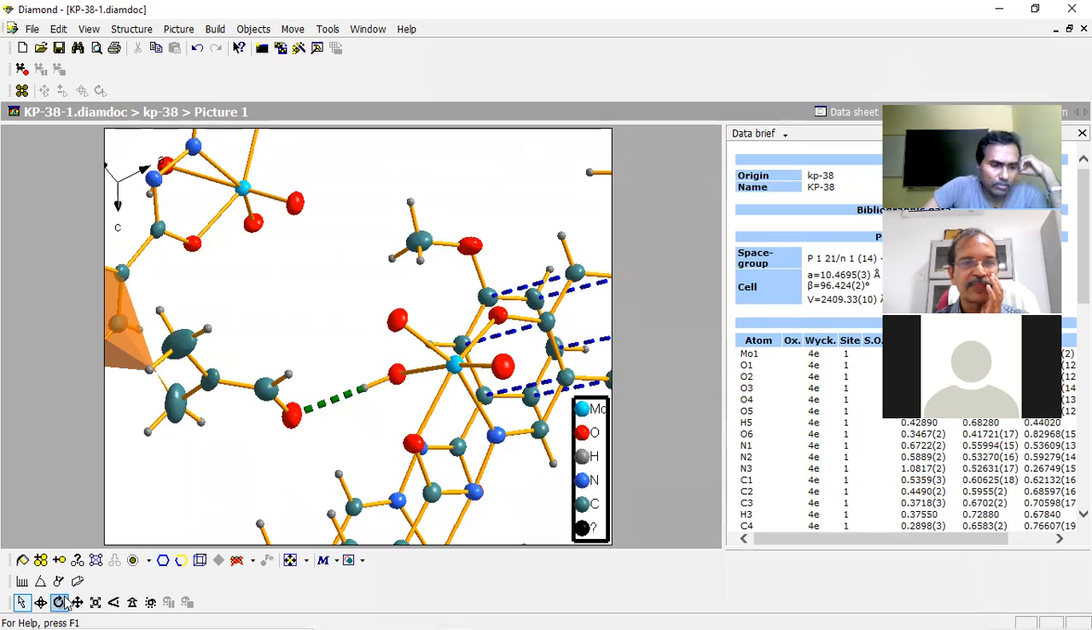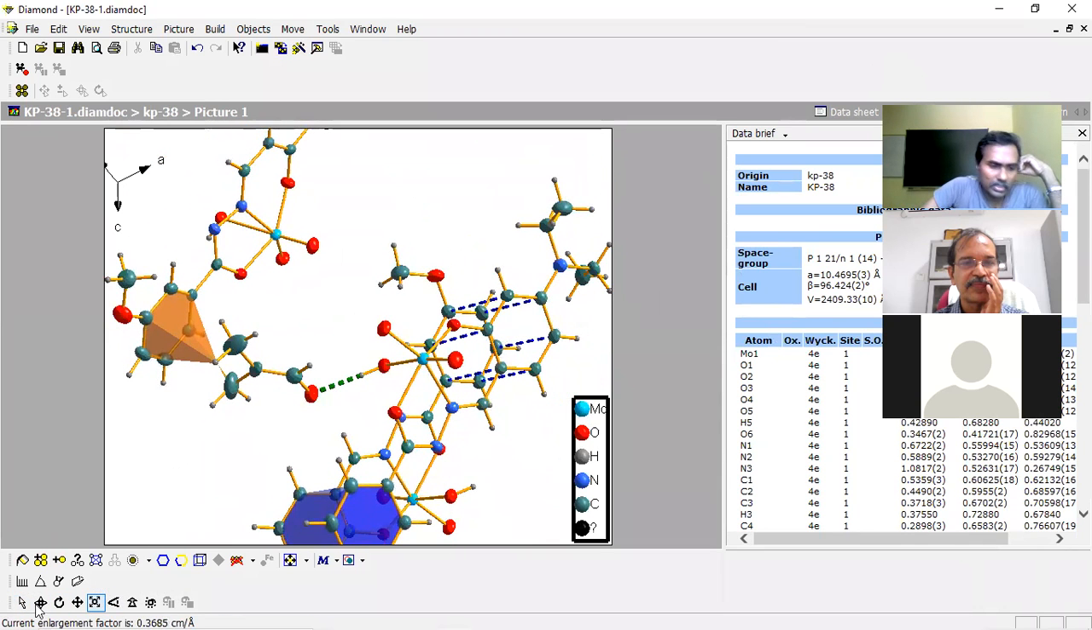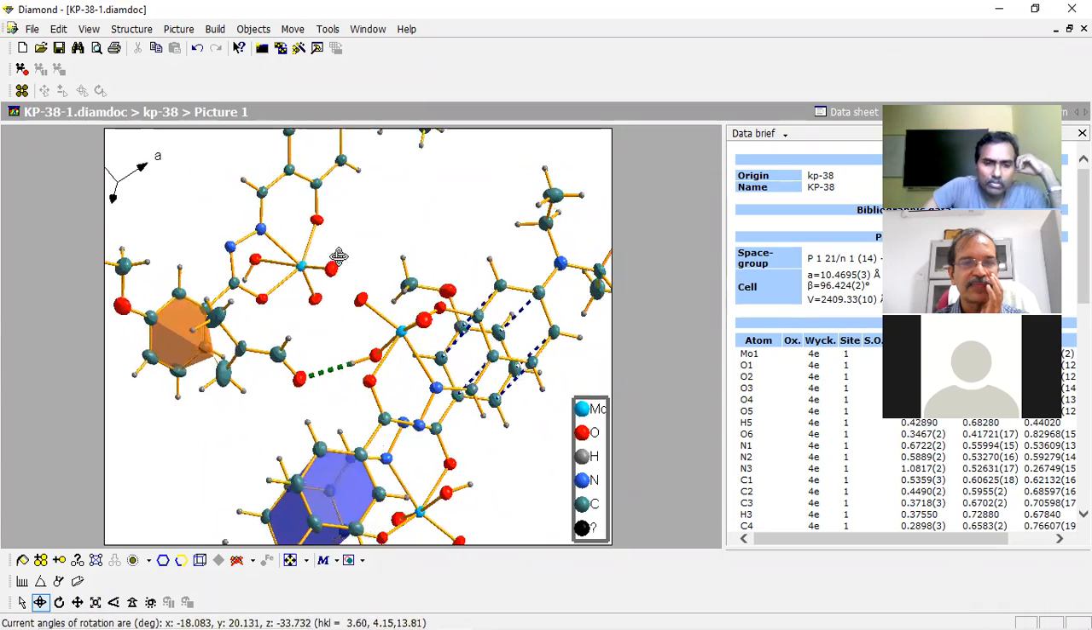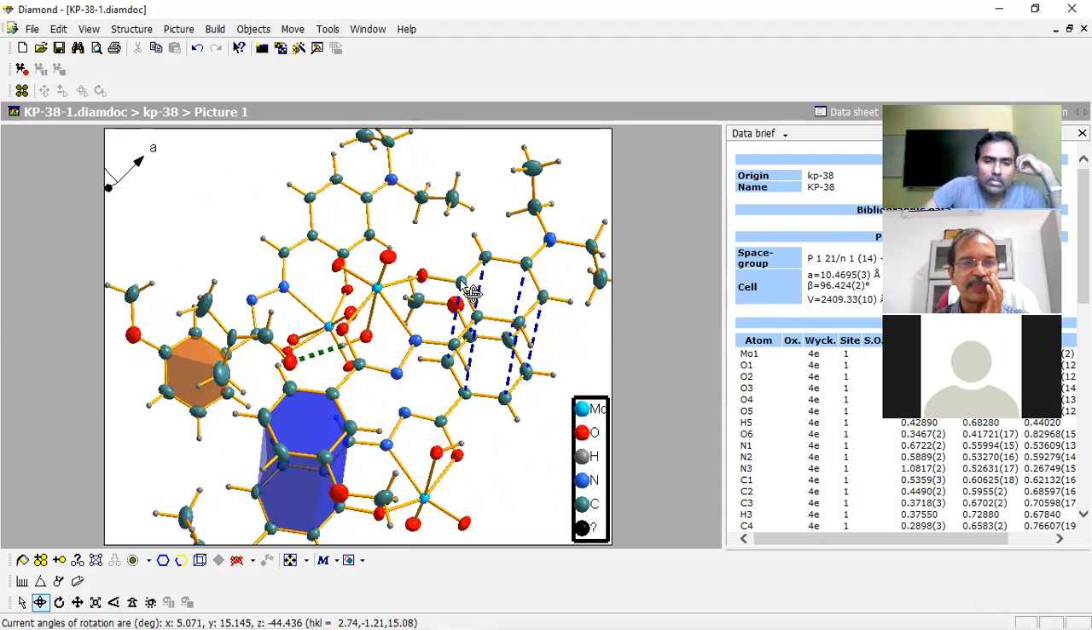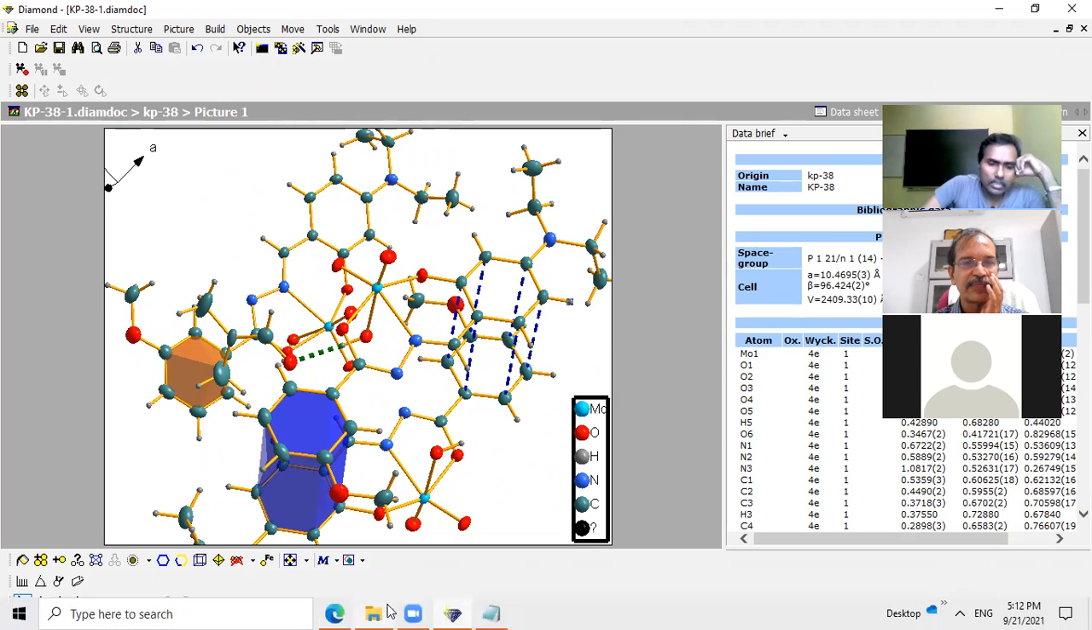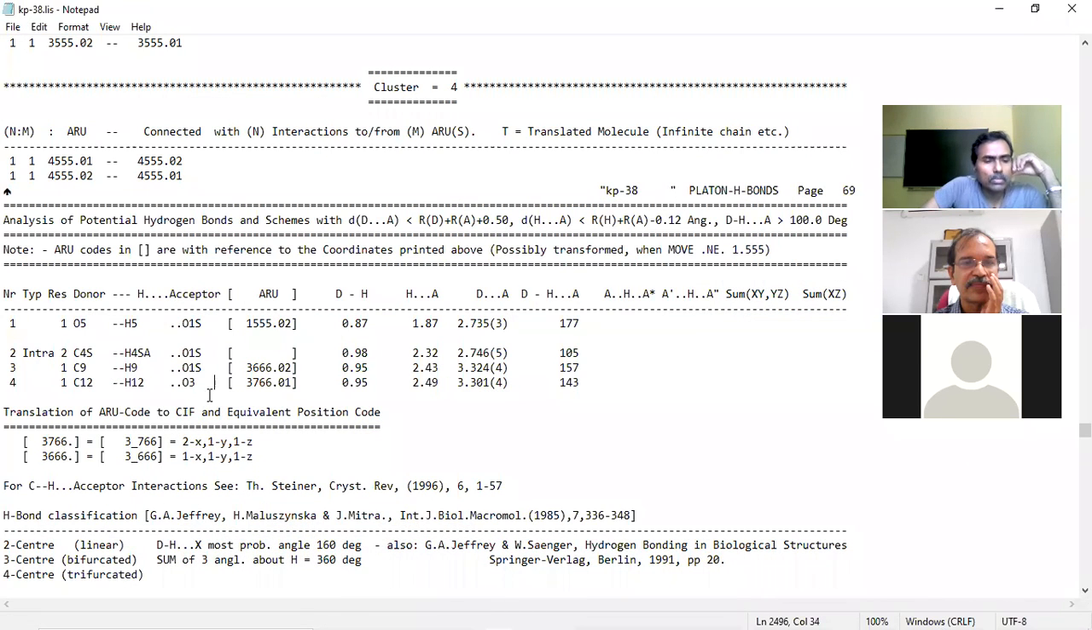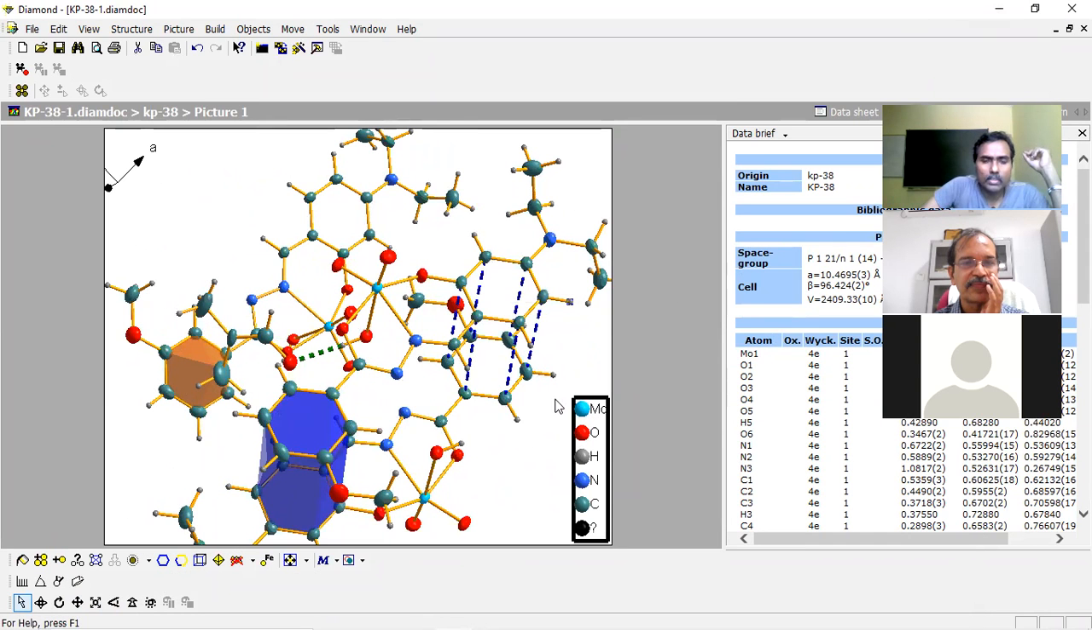C12H12 is from the C4 ring. So we can just see C4. Yeah, this is C4, C12. Yeah, this one is C12, H12. And the interaction is between C12, H12 and O3. This is O2, this is O4, this is O3.